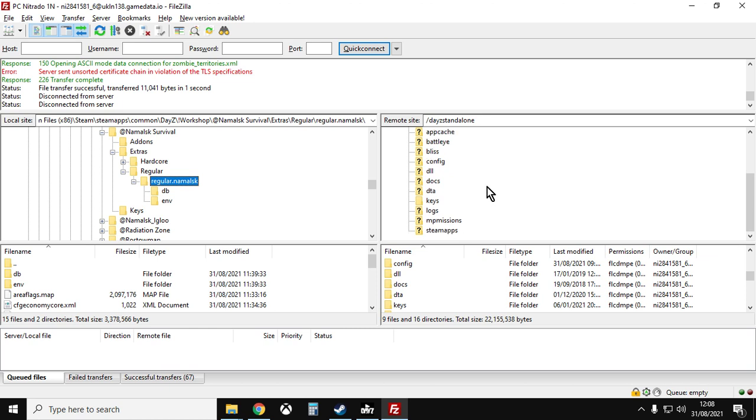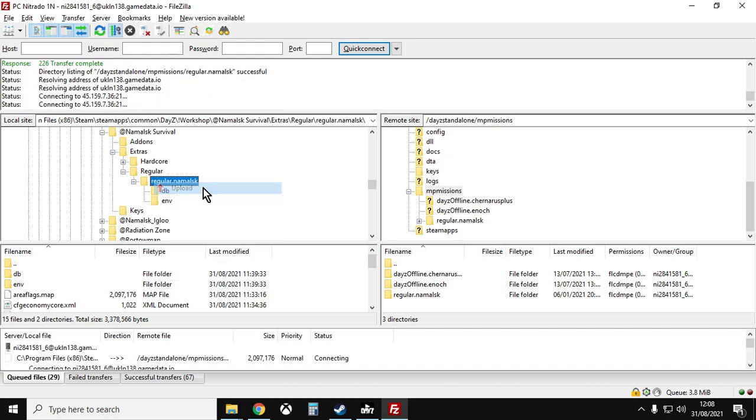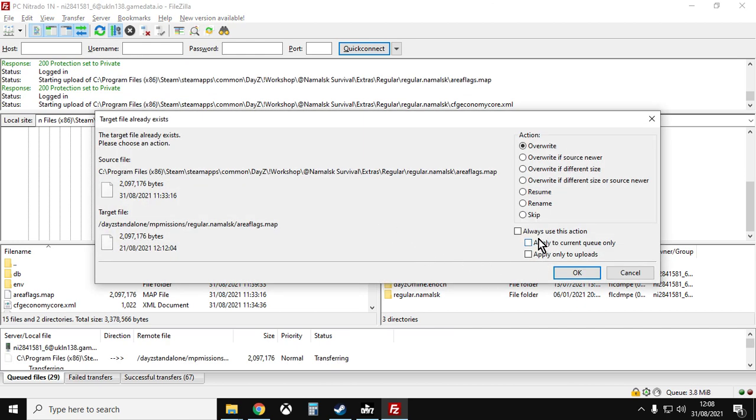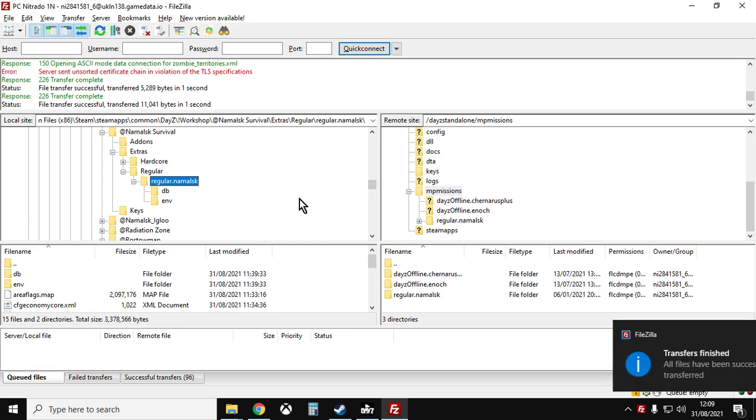To update that, we would go to our MP missions folder on our local server and see there's regular.nomalsk. So I just click on MP missions, click on that, right click, upload. And it's going to say, are you sure you want to go over all of these? Yes, please. And that's going to upload it.